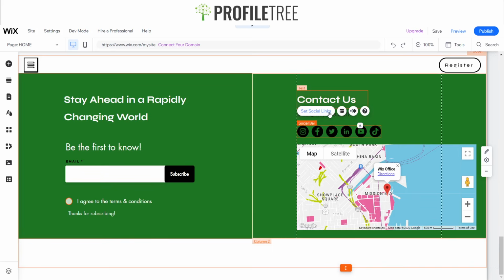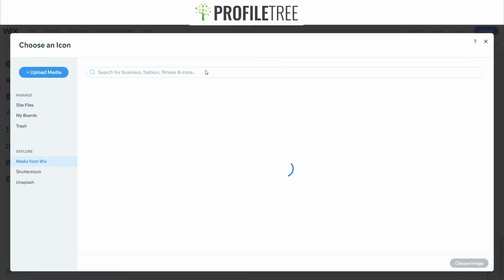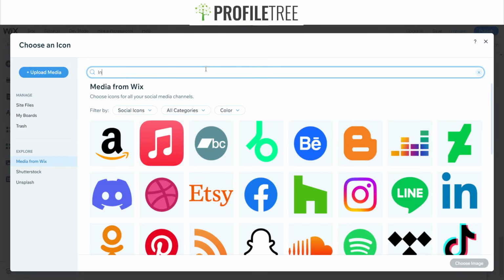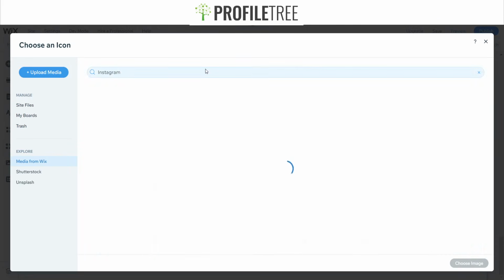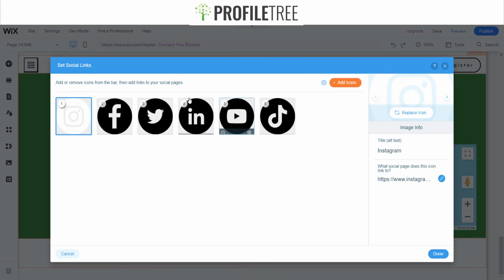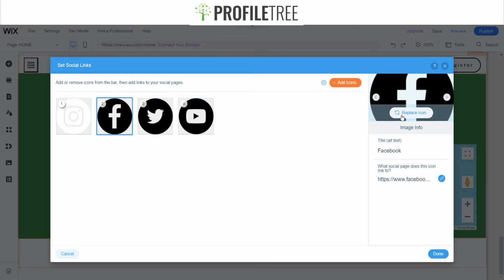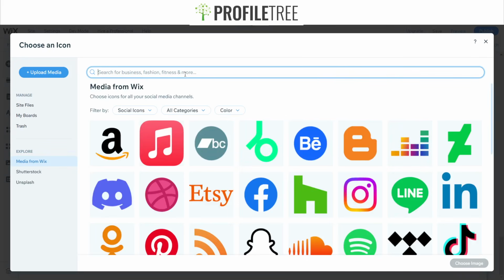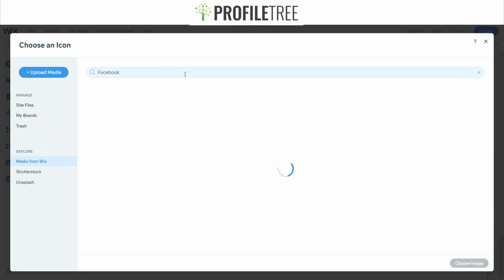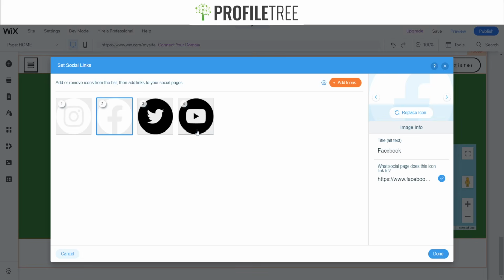And if you did want to change the color as well, it's easy to do. Just click on this, replace icons, and I'm able to just search up the name. So it's Instagram. Pick the white one. It's a little bit hard to see, but we'll delete a couple of these as we don't need them. So the Facebook one as well, and then you can have a white icon there, as you can see.